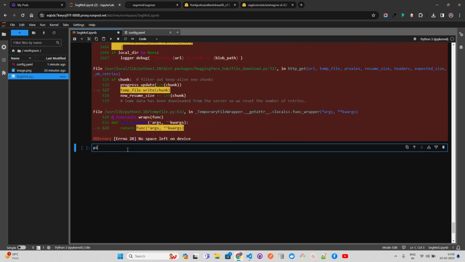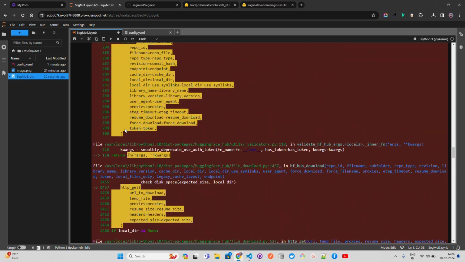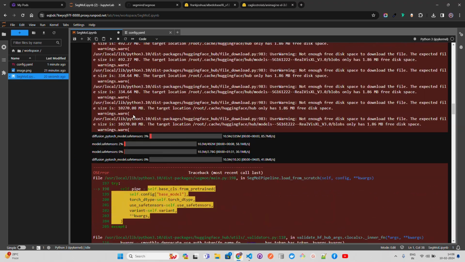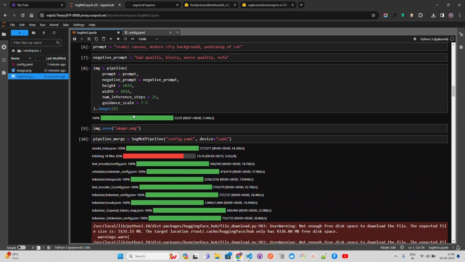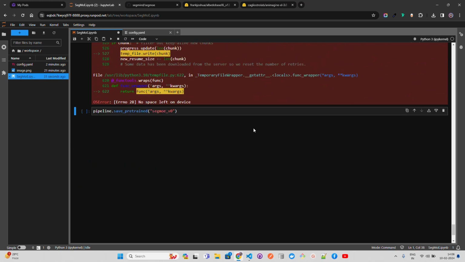After doing it, so that was the pipeline. First I have to save that, pipeline.save_pretrained, and then you save it over SegMoE version 0, or whatever version you want to give. Let's see. I don't have much space on this RunPod that I'm utilizing, and that's why I got the error, but it is fine.